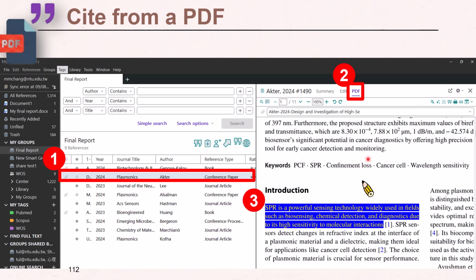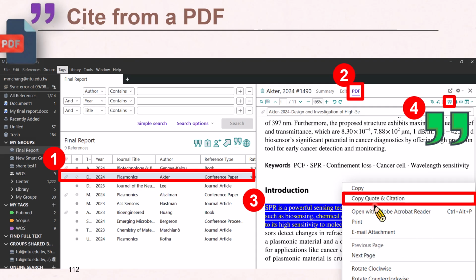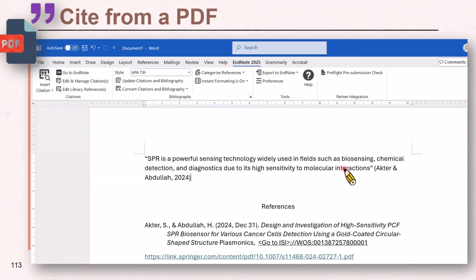Then highlight the text you wish to quote directly within the PDF. Then you can click the quotation mark icon in the upper right hand, or just right click and select Copy Quote and Citation. The highlighted text will be inserted into your Word document, followed by the corresponding citation formatted according to your selected style. This feature ensures the quotations are properly cited and easily integrated into your writing workflow.